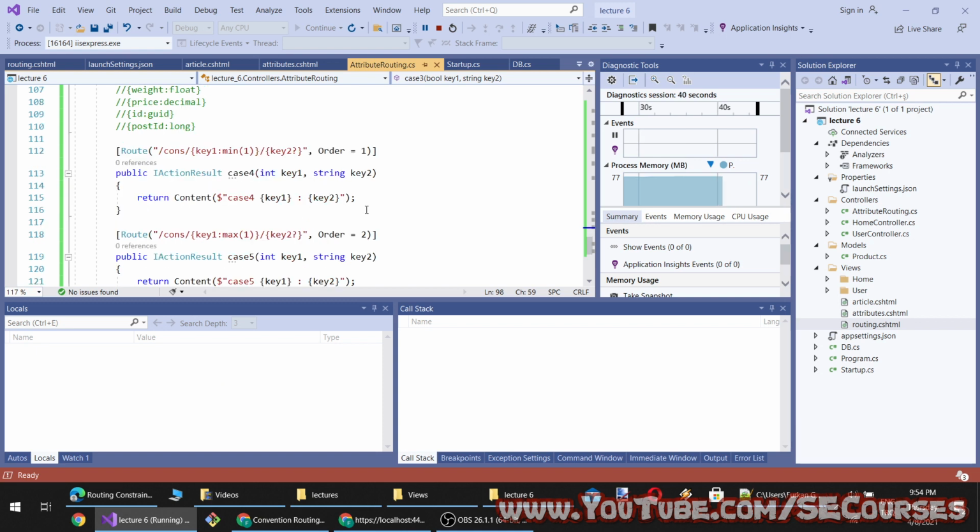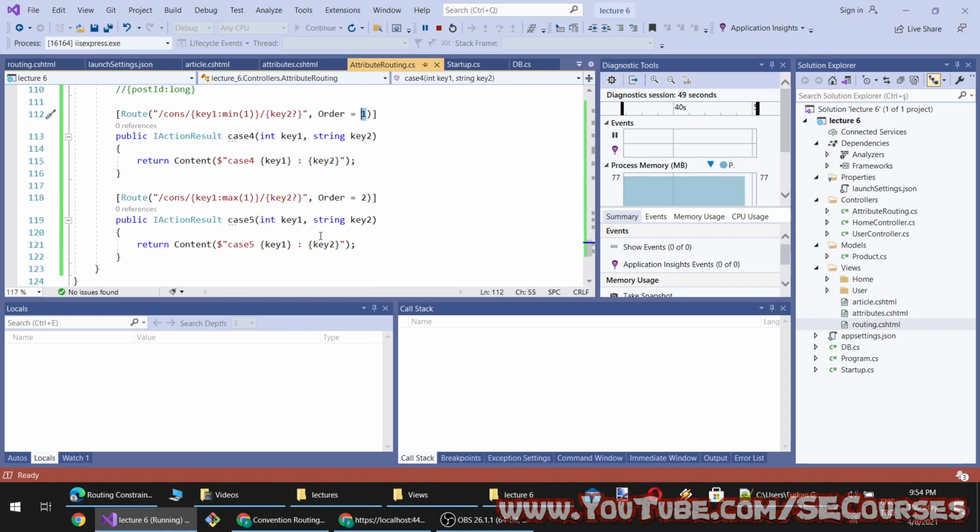Okay. So let's now retest our order. Cons 1, 1. Okay, case 4. You see, this time it is getting into case 4. Why? Because case 4 has minimum 1 with order 1. It would also satisfy case 5, but case 5 has order 2. Therefore, this is where it is captured. So when I set this as 2, it is case 4, or 0, it is still case 4, because I have to change this. Now it is case 5.